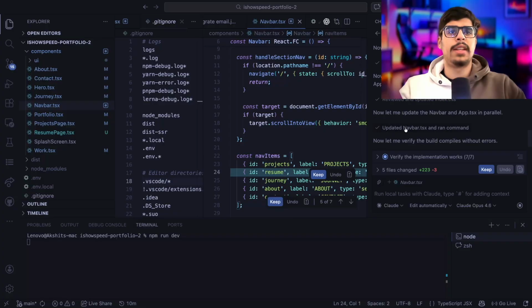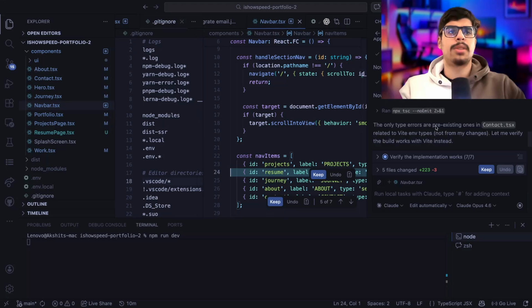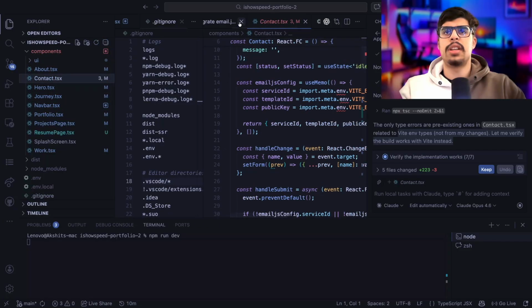So the final thing it is doing is verifying the build, which is npm run build, and it has run npx tsc to see if there are any errors in the contactors. The only type error is in the contactors page, related to Vite, not from my changes. Let me verify the build works with Vite instead. Okay, so there are some changes in the contactors page. So let us look over here.